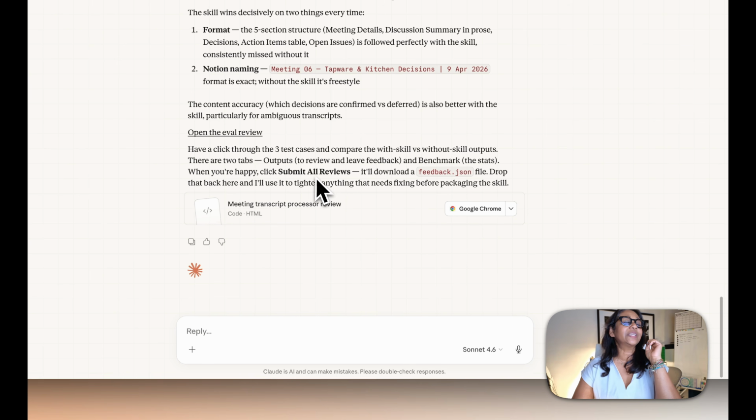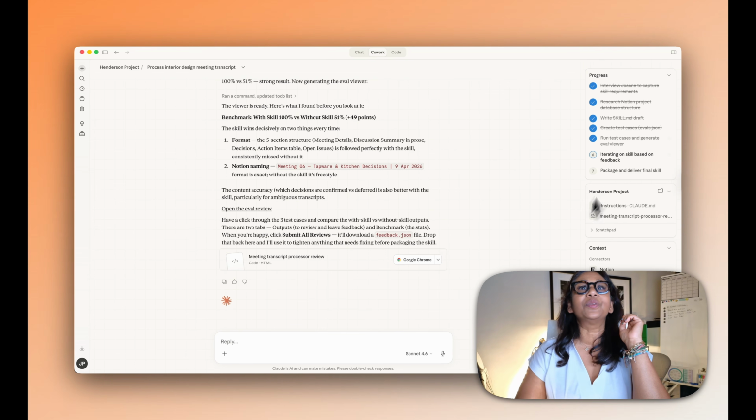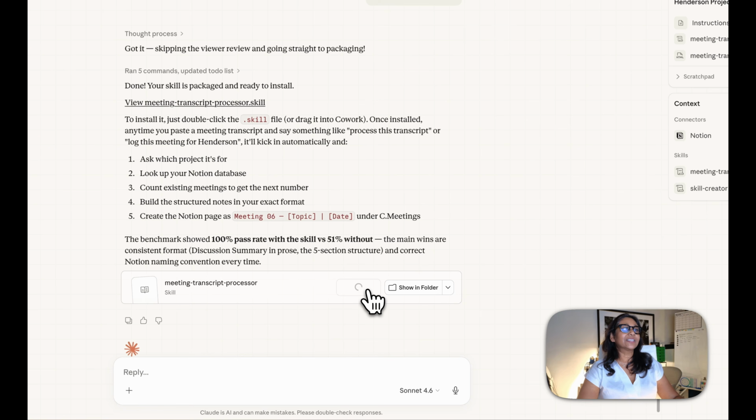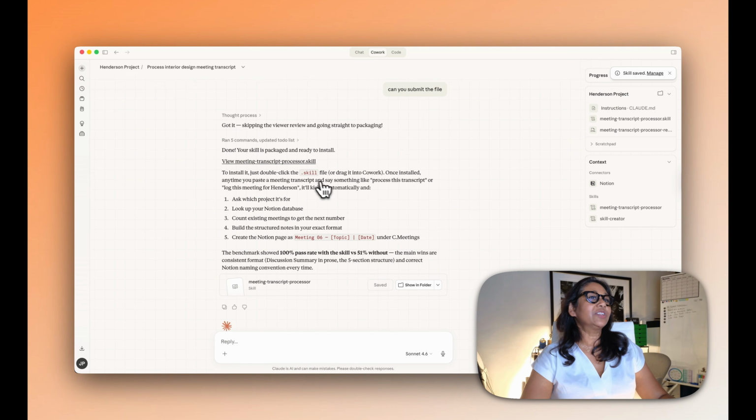So then you say submit all reviews and it'll download the feedback JSON file. Skill is packaged and ready to install. So to install it, all you have to do is double click the skill file or you can drag it into CoWork. But I'm just going to hit save skill. And anytime I paste a meeting transcript and say something like process this transcript or log this meeting, it'll automatically ask which project it is for and look up a Notion database.